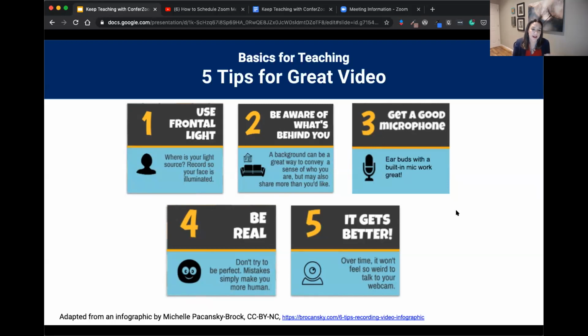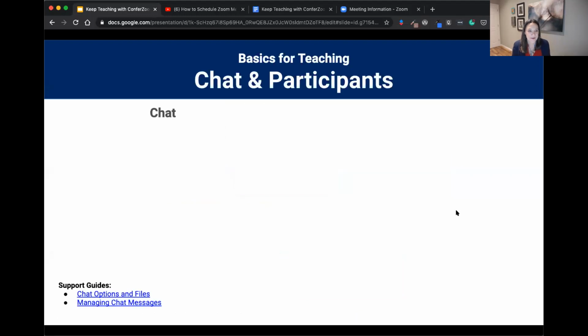Be real. Again, as I said, don't try to be perfect, because you're not. You're going to make mistakes. It just makes you more relatable to your students. And know that it feels super weird to look at a webcam. I'm looking at my webcam as I'm saying that, but it does get better with time. So just keep telling yourself that.